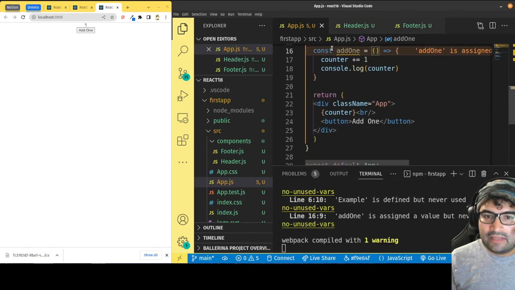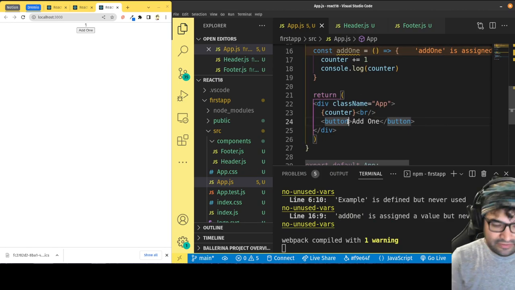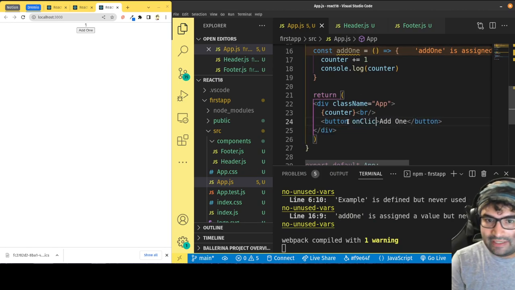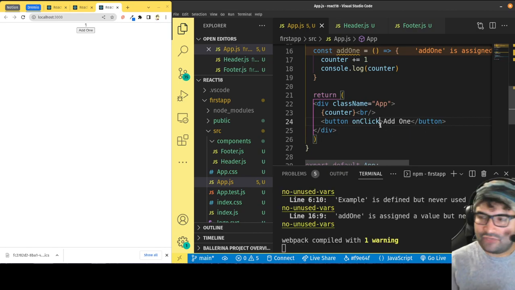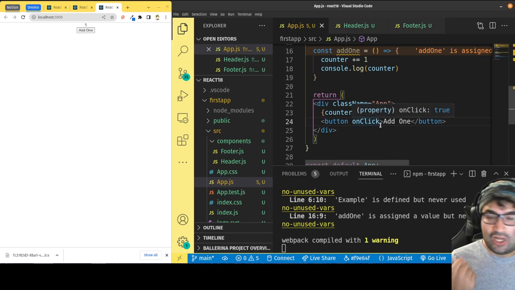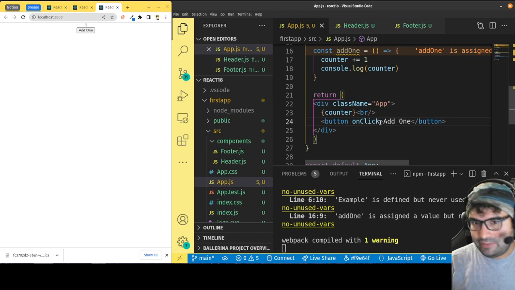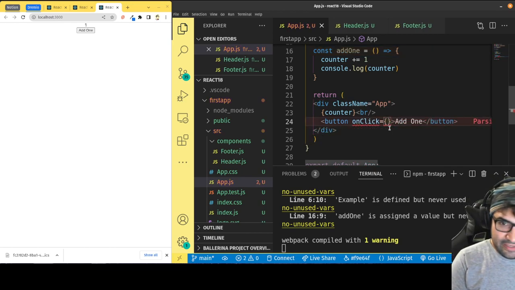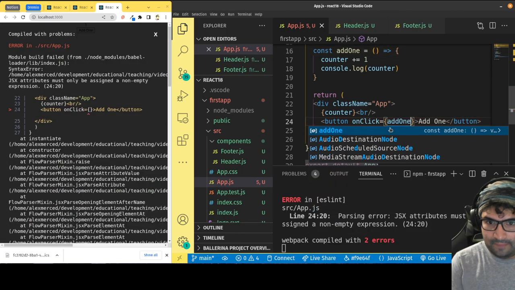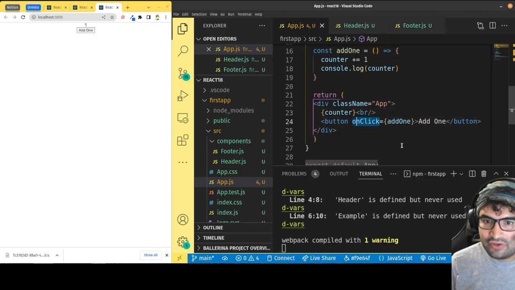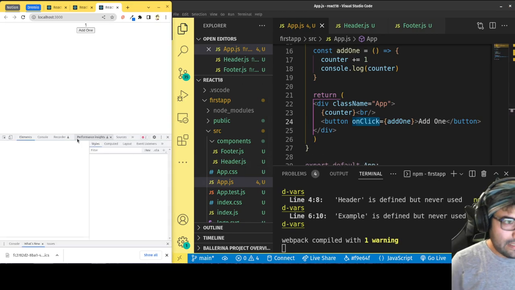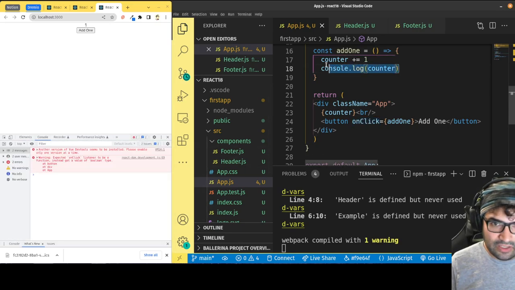Now I want this function to run every time I click this button. The way to do that in React is onClick. Notice that any built-in HTML attributes, anything that transfers over from HTML, is going to be camel case. So onClick is camel case, and the same goes for onSubmit, onChange, all those events from normal HTML. On, then the next word in camel case, equals, and then I use curly brackets to pass it the function add1. So every time we click this, it runs the add1 function. Now let me open up my console so you can see the console log.